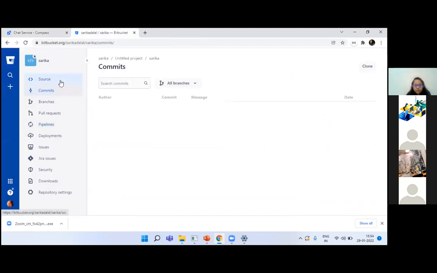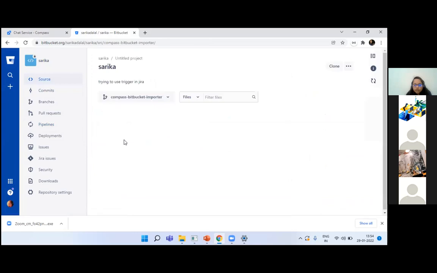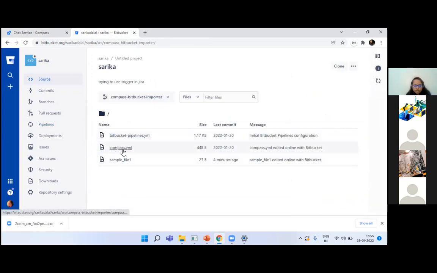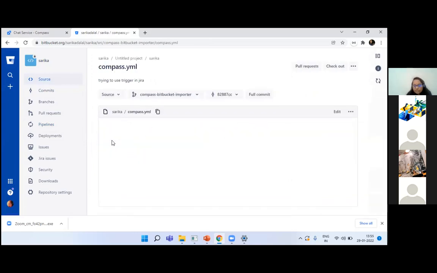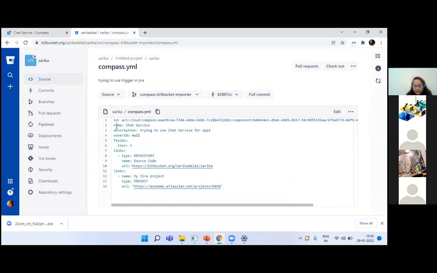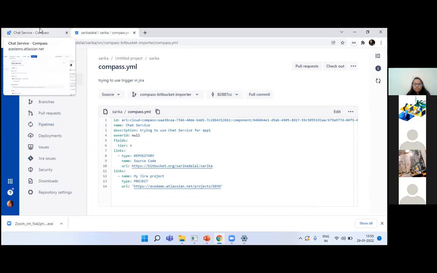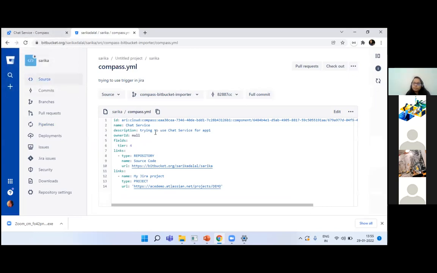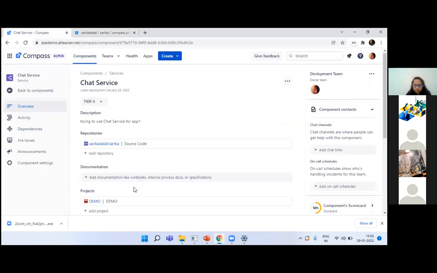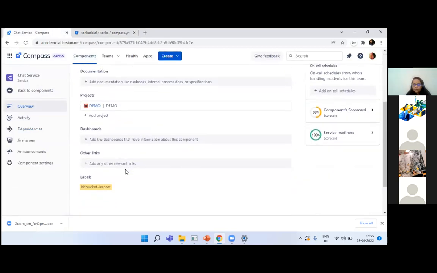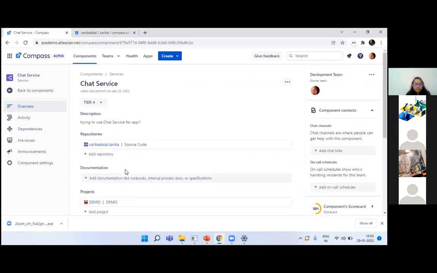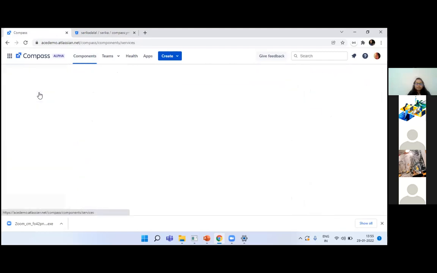So in the source I have added this Compass YML file to the component. This YML file is setting up the ID, the name, the description, owner ID, field ID, link, repository. If you have any repositories that you can add, here you can change. If you have any code, in that code you just add a Compass YAML, and it will automatically integrate here. So like that you can create components and services.